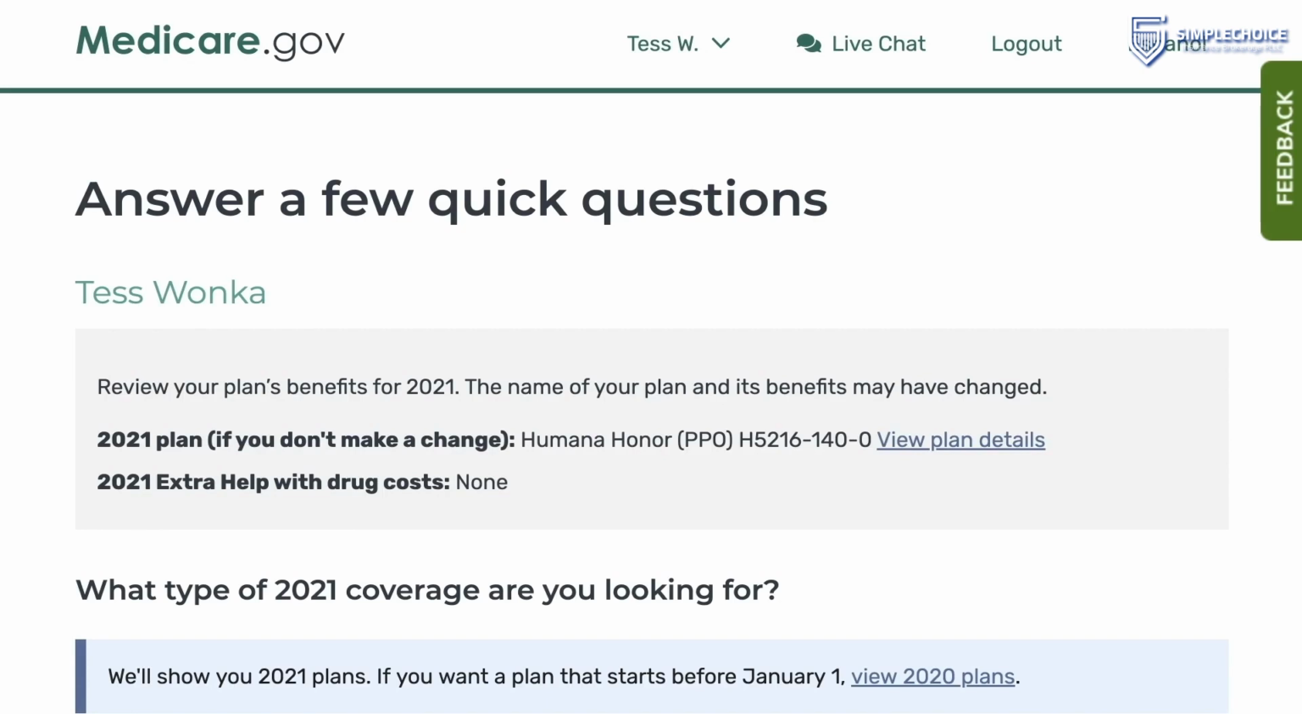After logging into your online Medicare account, you'll see your name and your current plan. During open enrollment, October 15th through December 7th, you'll see the plan you'll have for next year if you don't make a change. You'll also see if you get any extra help paying drug costs.